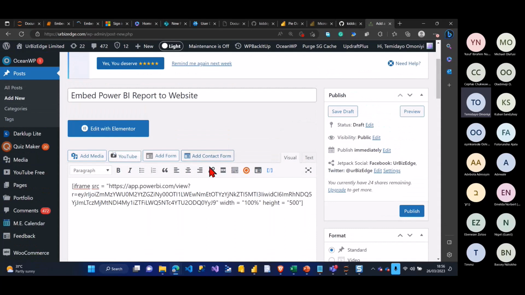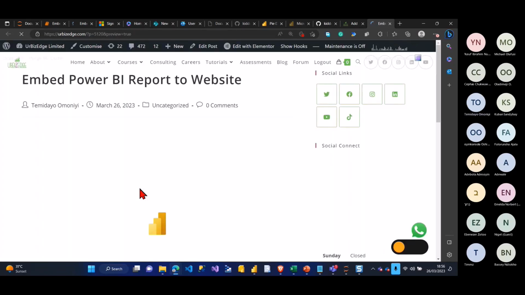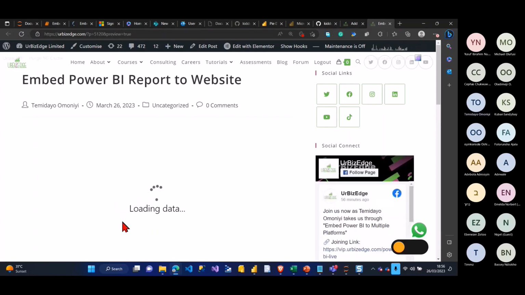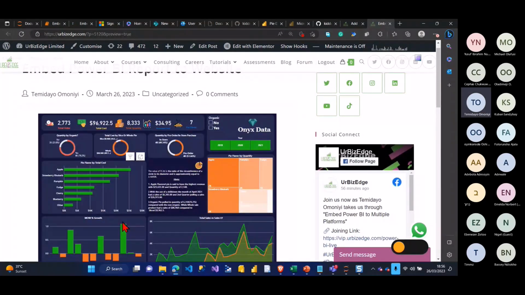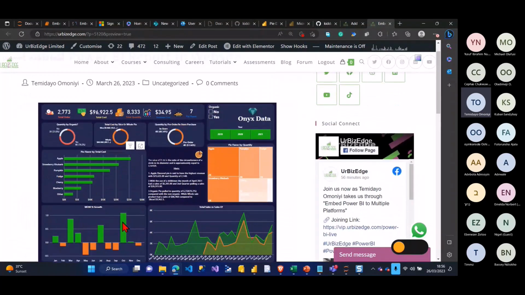So let me preview this. This is it, right? Let me take it to preview and see if it works. Let's give it a minute. Okay, voila. I can see this is the website. I can see how it looks.